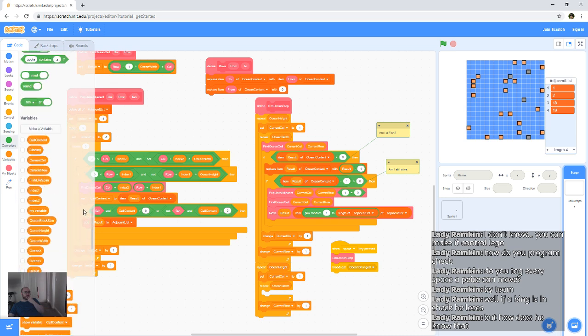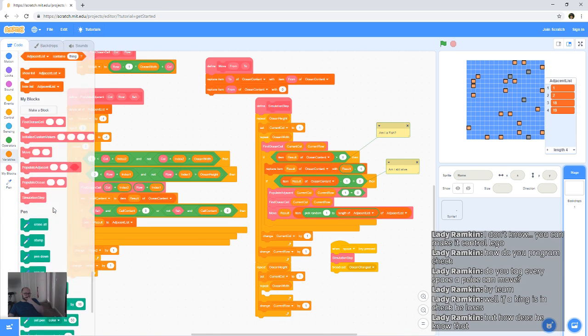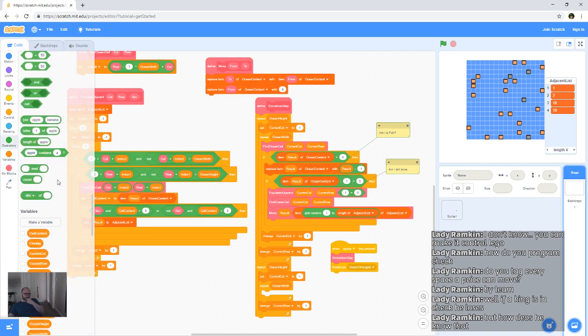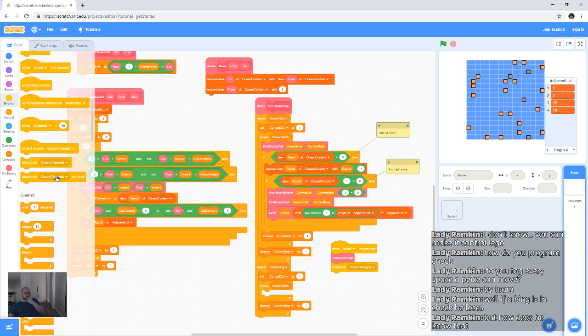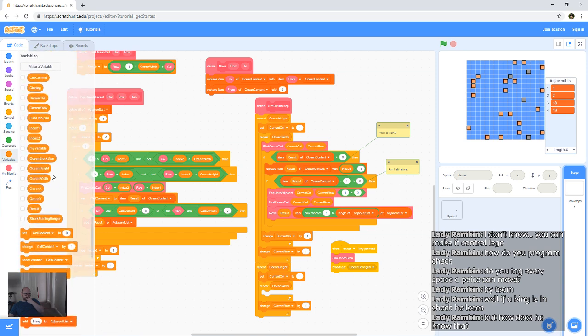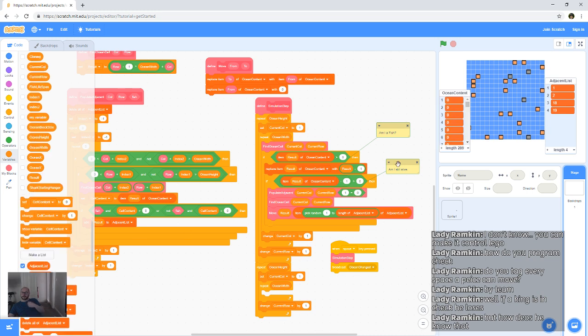Does it even get to that part? Like, is it making my fish die? No, it's not even making a fish die. It's not even doing that. Find an ocean cell. If I am in result of ocean cell is greater than zero, then replace that in result of ocean cell with result minus one.